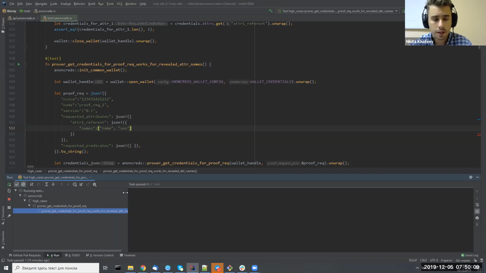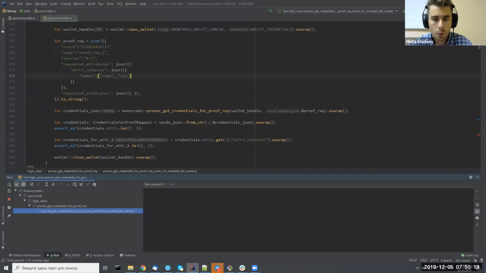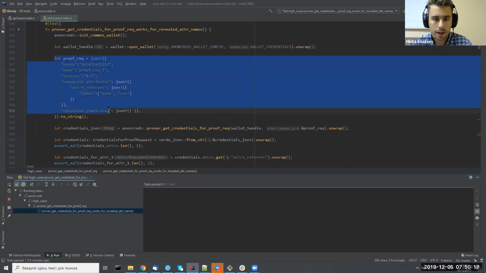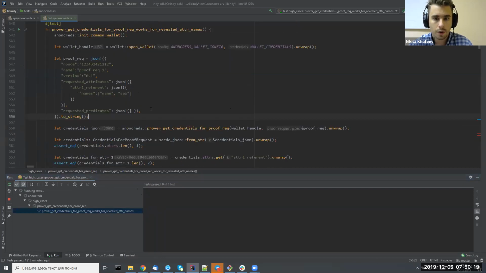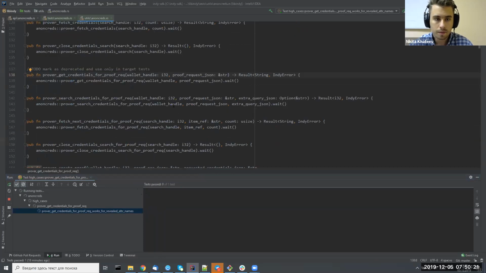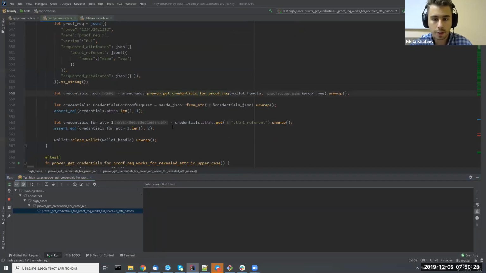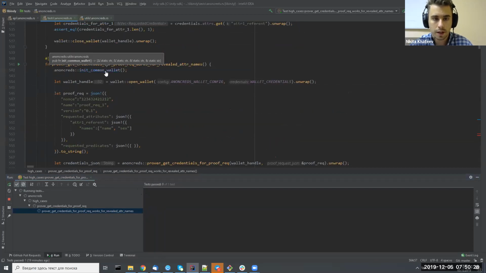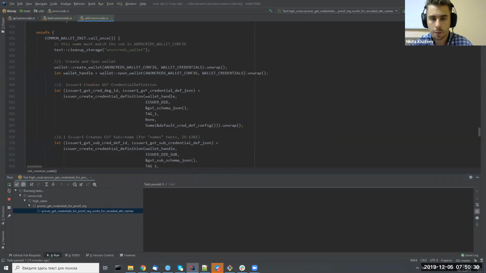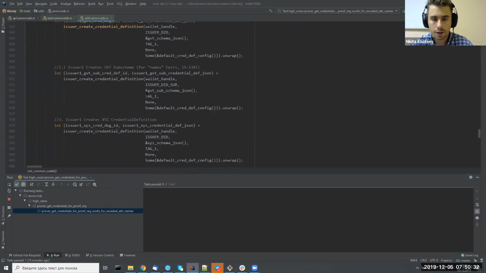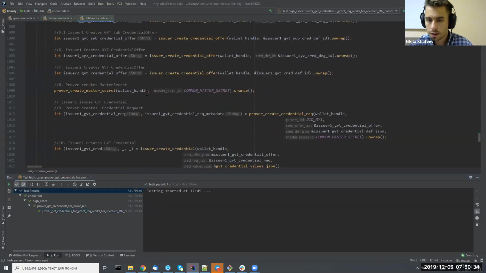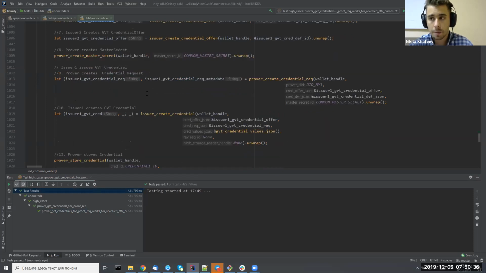It goes still. So what this test actually does, it takes proof requests and queries for the credentials. And here we just looked at there are two credentials that fit this proof request. When we initiated the wallet, there were 4 credentials created. 2 of them fit and 2 of them are not.